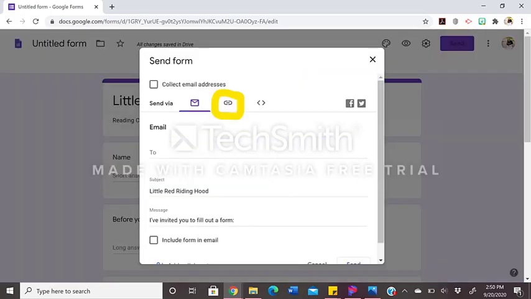I like to send my forms out by email or by link. For email, you can just type in the emails where it says To. You can also just get a link for the form to send out to your students or post it on Google Classroom. You can click the gray link symbol I have circled in yellow and just copy the link and paste it where you would like.